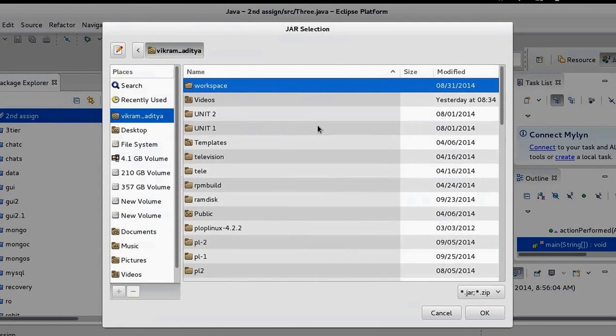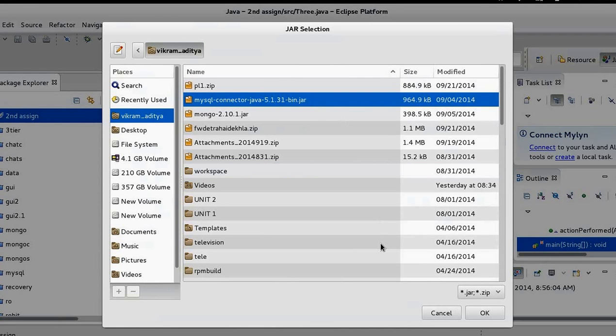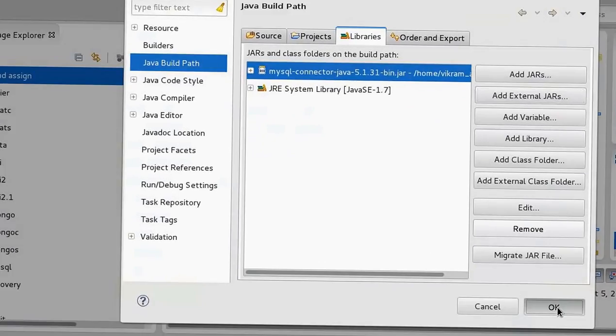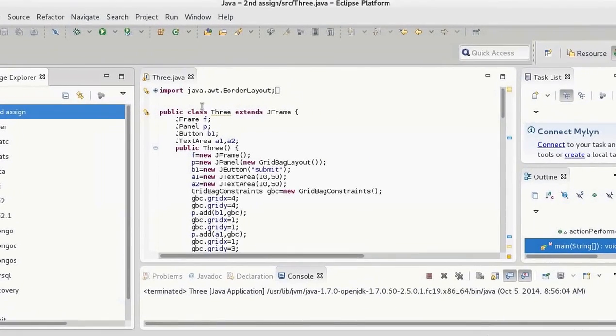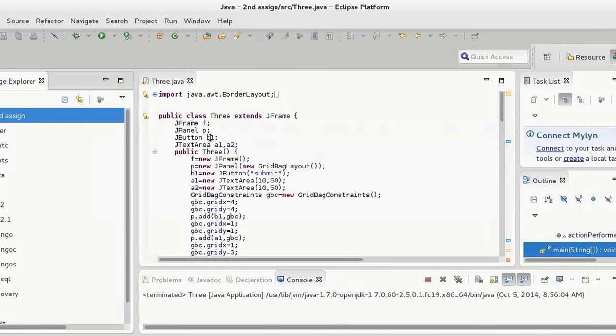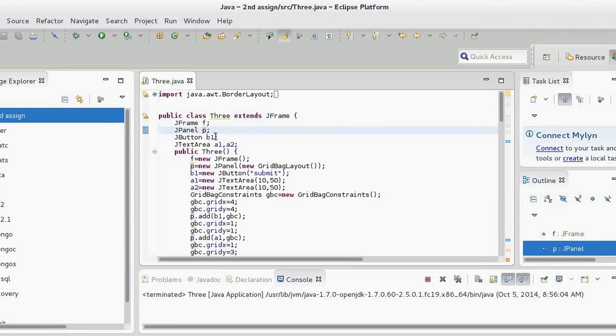I have already added this, I will remove it and show you how to add it. First you have to go to Java build path from properties, then go to libraries, then add external jars, and then add this jar file. You will get this from the internet, or I'll put the download link in the description.